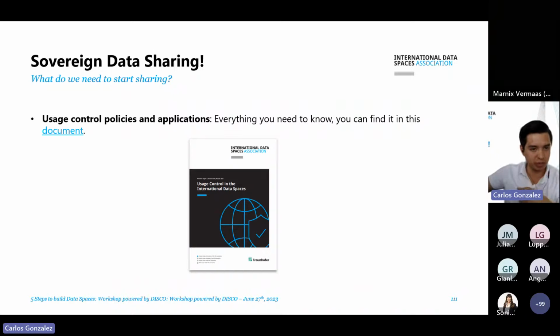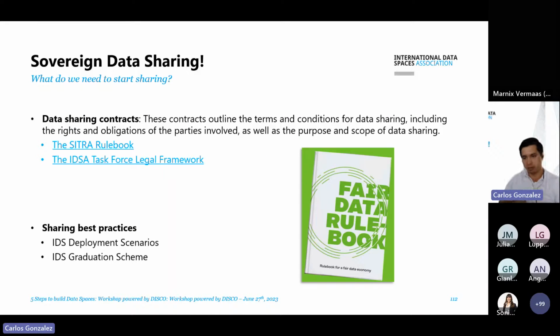So this is one of the things you need after you have implemented all the other steps. Also, you need data sharing contracts, because you need these documents that outline the terms and conditions for data sharing. So what are the terms and conditions, and what are the rights and the obligations of those users who access your data.